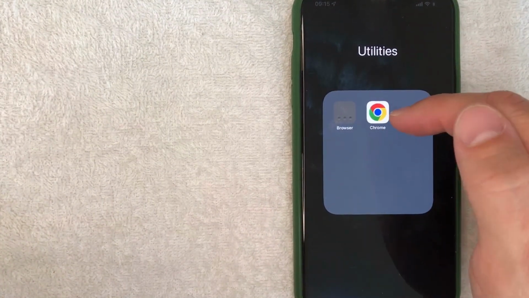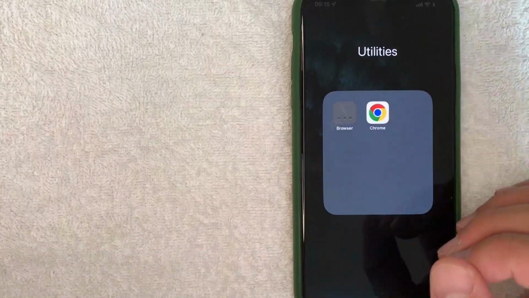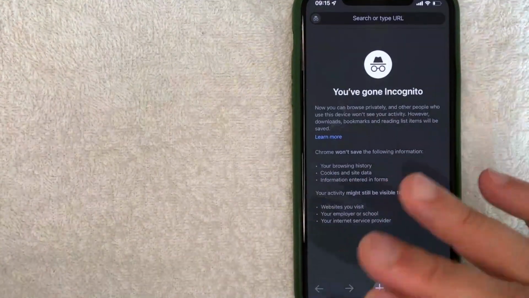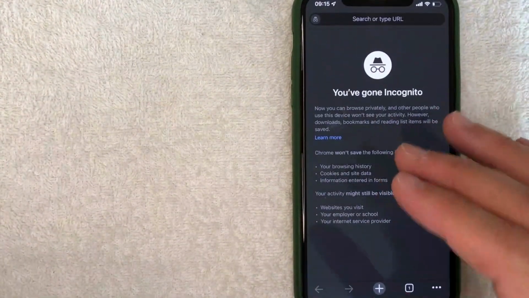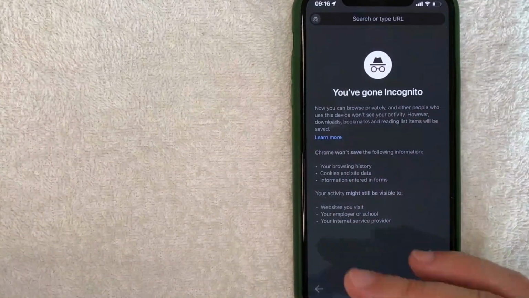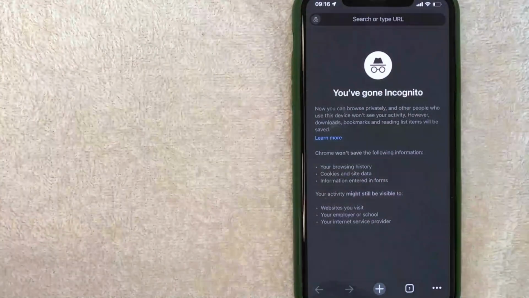It's this colorful wheel looking thing right here. Check my video description. I'll try to leave the written instructions there as well, but I'm going to open up my Google Chrome now. Okay, guys, I went ahead and opened up my Google Chrome app and this is the incognito screen on Google Chrome. As you can see, it looks pretty suspicious. So if your spouse opens up your phone and sees this, they might be wondering why you have incognito mode.